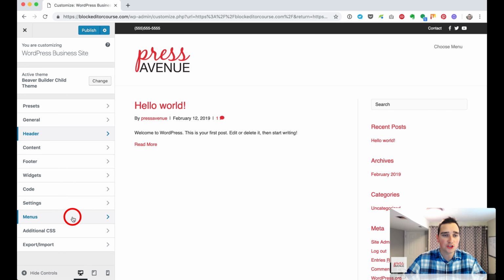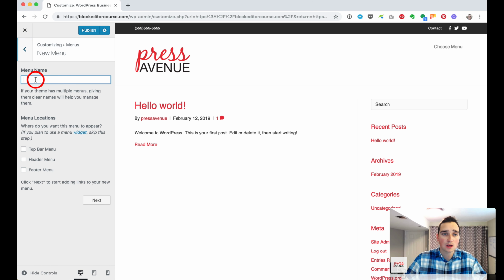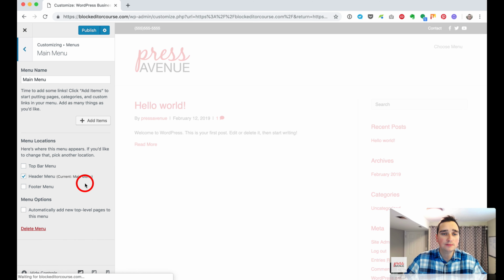So we'll back out of this. We'll go down to menus. It says create a menu. I always title it either top menu or main menu. So if I add other menus in the future, like a footer menu or maybe a menu just for blogs, I know where it is. So the location is going to be in the header, which is this right here. The top bar menu is this black bar at the top if I were to add a menu there. Go ahead and hit next.